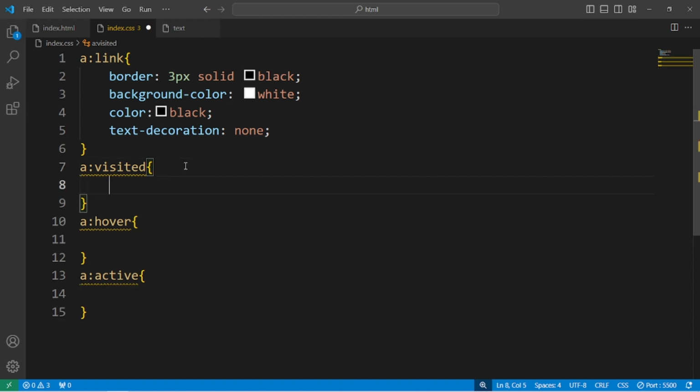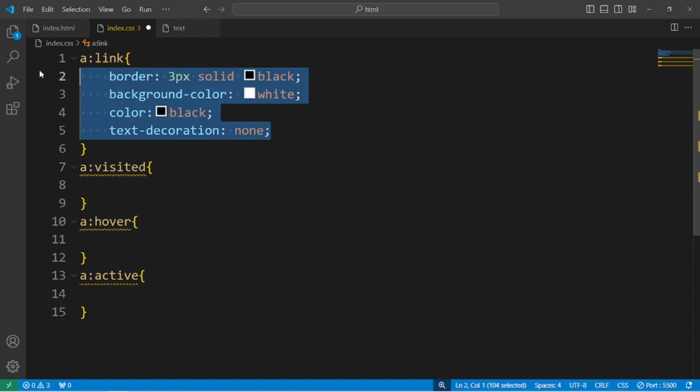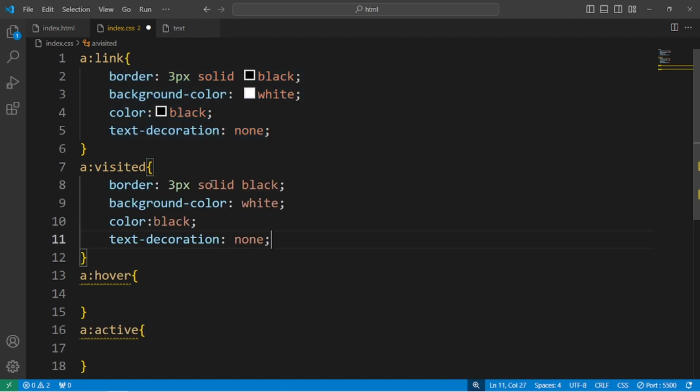If the link is visited, we can copy the same exact code and paste it right here. Since I don't have any code, I'm going to do that. And let's put this color, let's say it should be red, I guess, or maybe not. Let's just go ahead and put black.